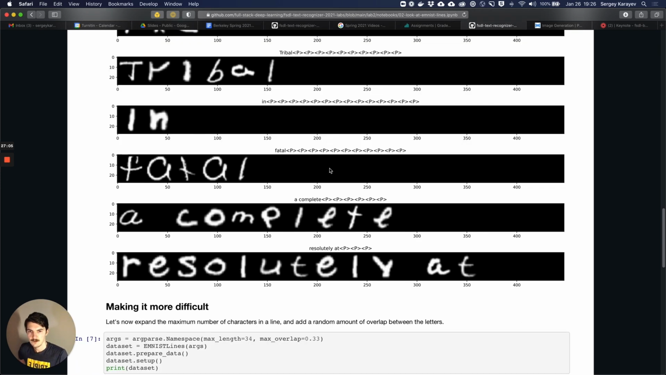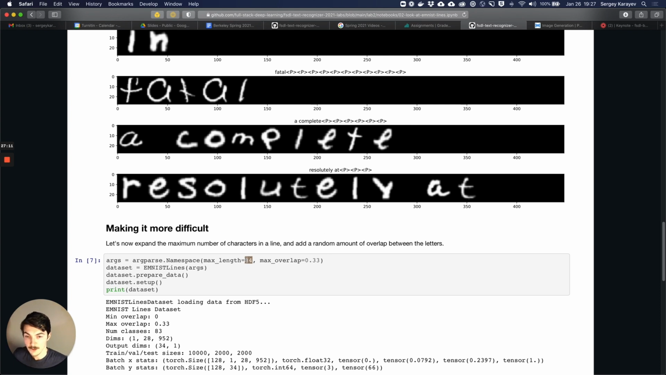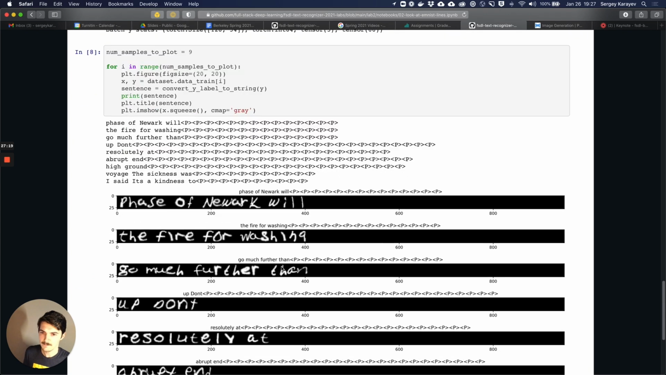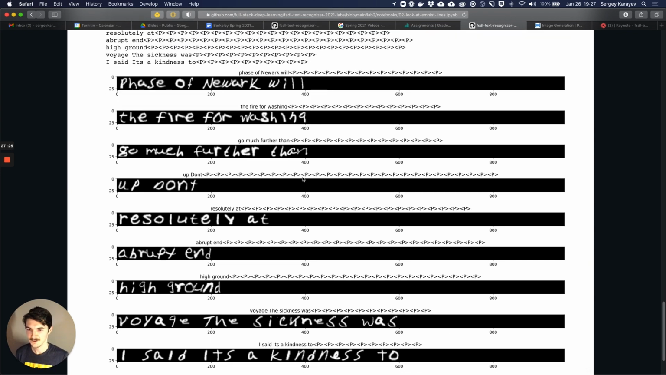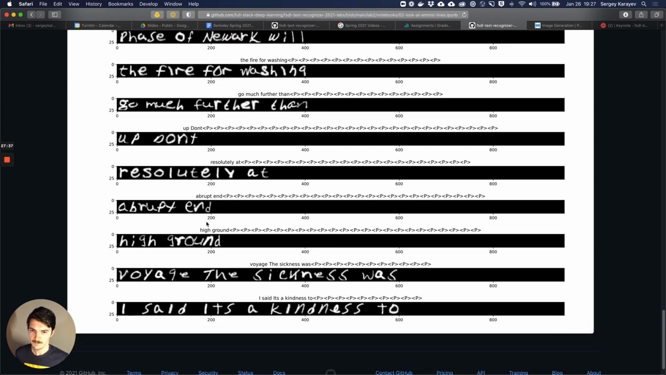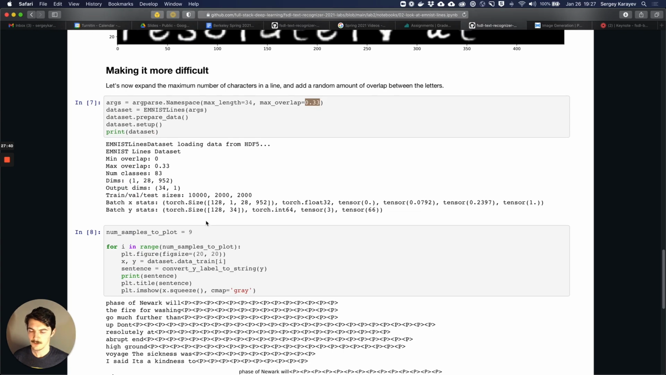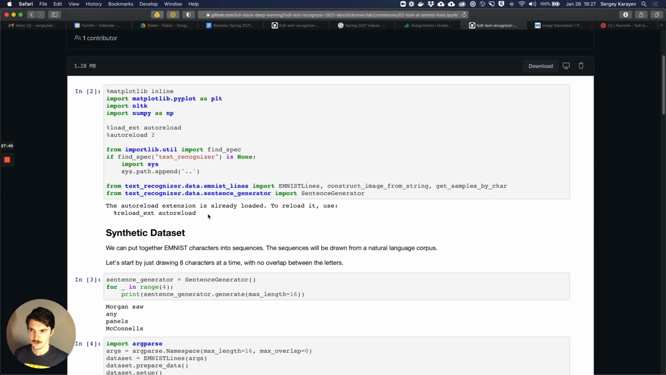This doesn't look so bad, but we can make it more difficult. We can say, okay, how about max length 34 characters, and the characters can overlap by up to a third. So we can create that. And now it's starting to look more like, at least my handwriting, kind of very poor handwriting. That's going to be a challenge for our model. And we can make it more difficult yet. So take a look at this data set. There's no homework associated with it. It's something we're going to be using more next week, but I just wanted to introduce it this week.